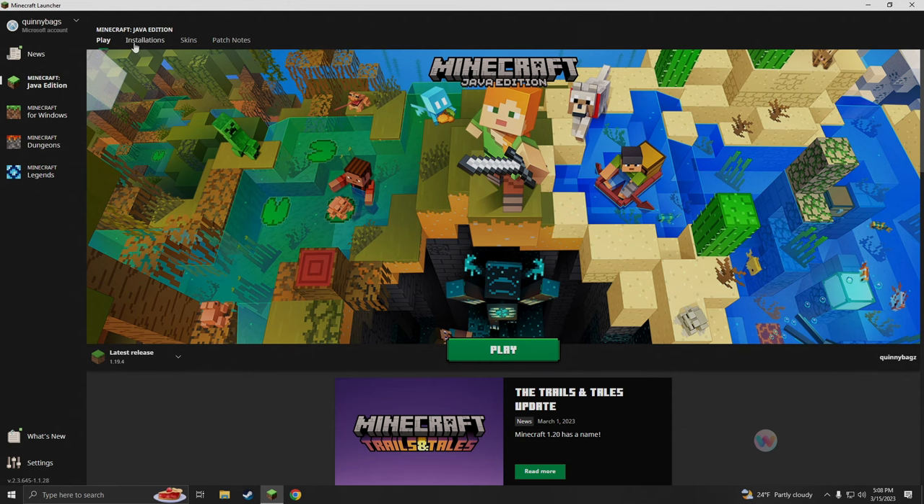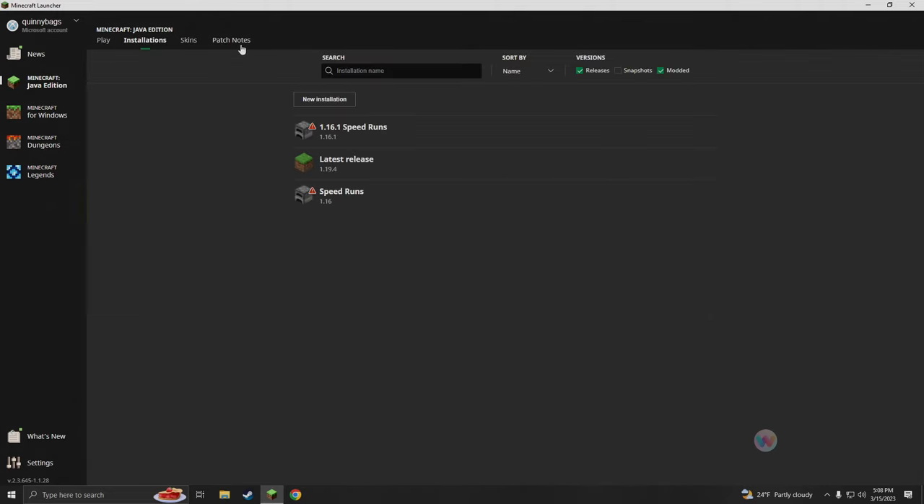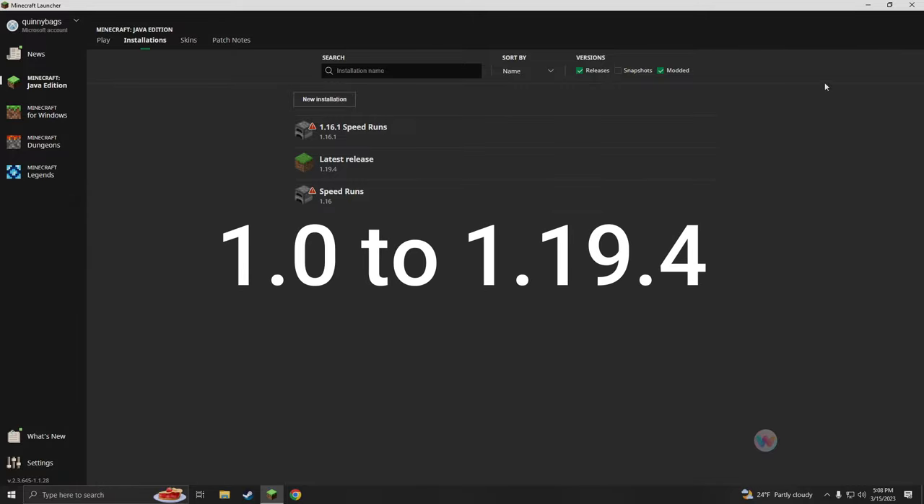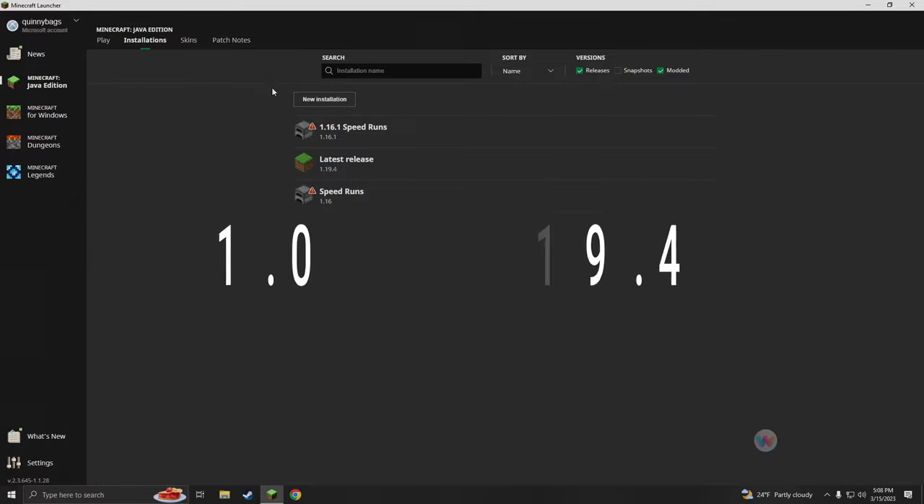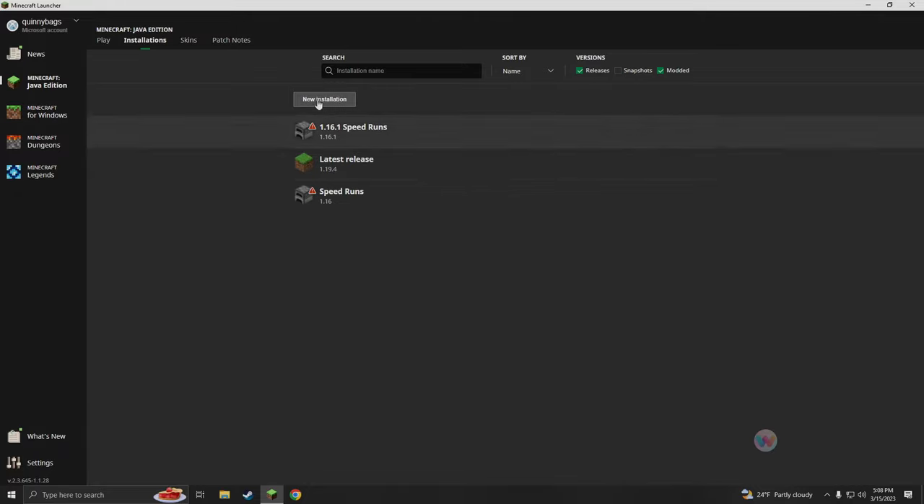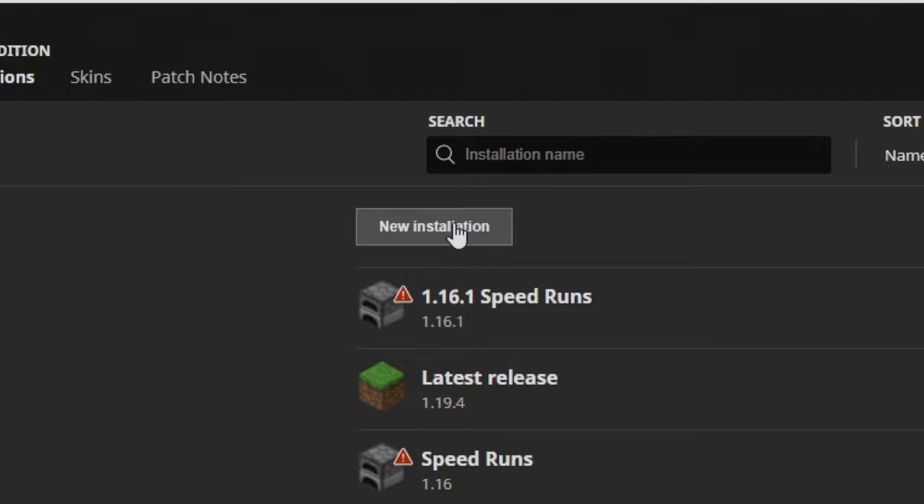So we're going to go under the installations tab. Now today I'm teaching you guys how to play any version of Minecraft. This can be old to new, and it can be custom installations. So what we're going to actually do right now is create a new installation. Now, as we can see here, we have the new installation button. We're going to click on that.